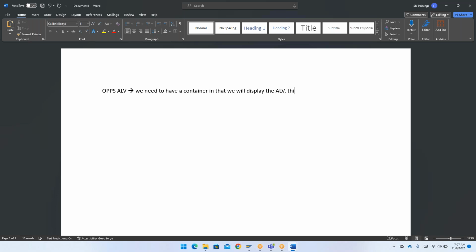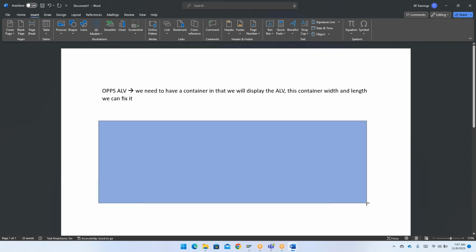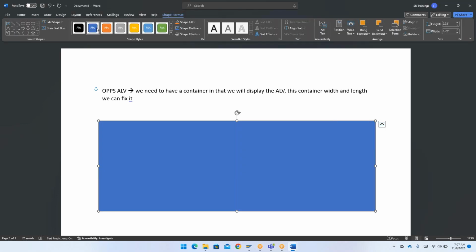So this container's width and length, we can fix it however much we want. For example, let's take I have a screen. In this screen, I want only this area to be my container, and I can go ahead and add one more container like this. So however many containers you want, you can design your ALV that way.